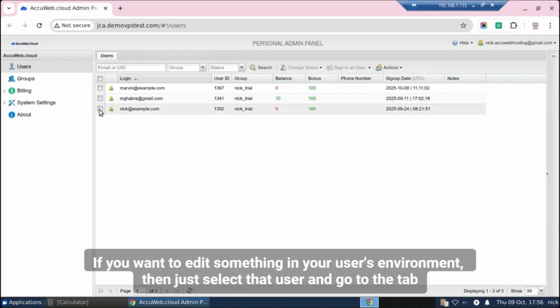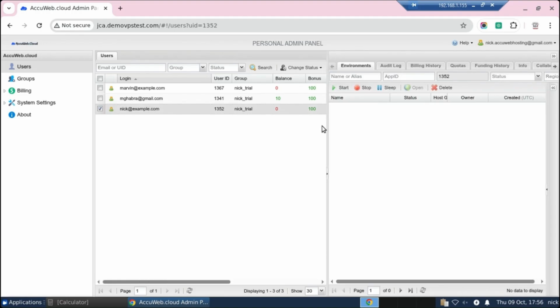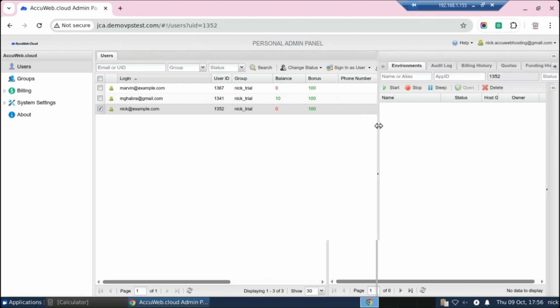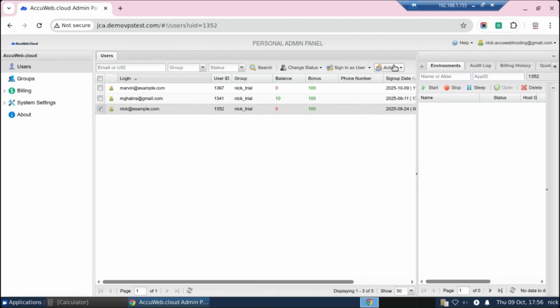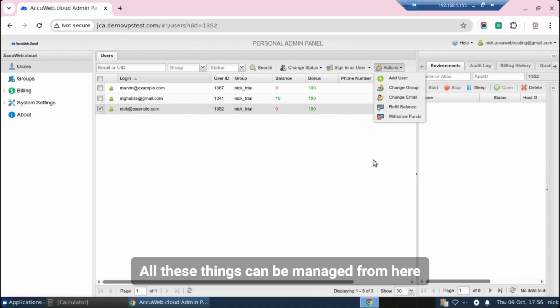If you want to edit something in your user's environment, then just select that user and go to the tab and click on it. From here you can change the email address, refill balance, and change group. All these things can be managed from here.